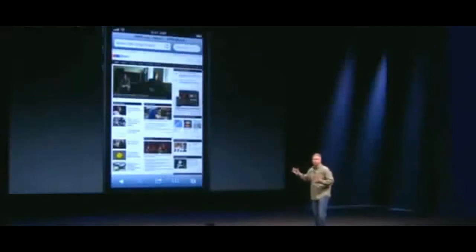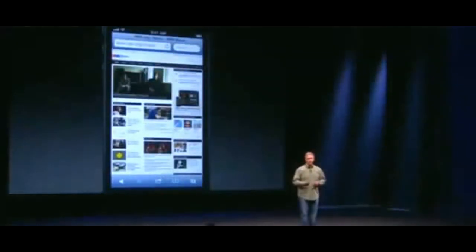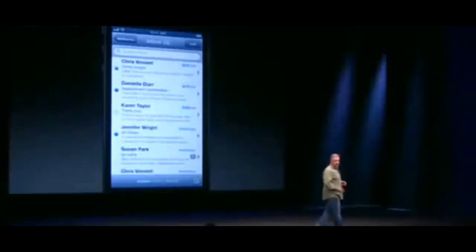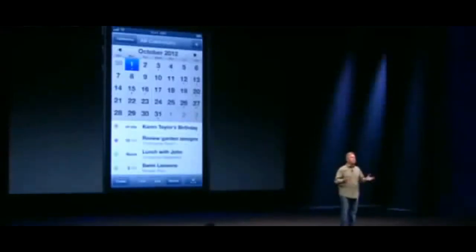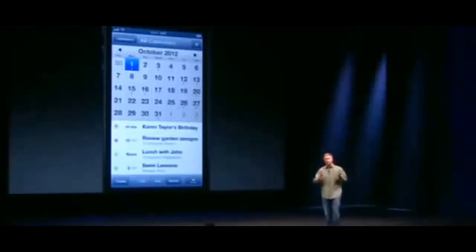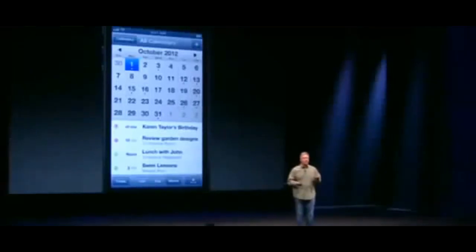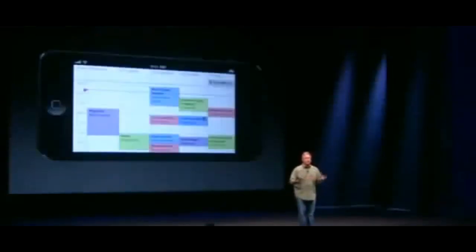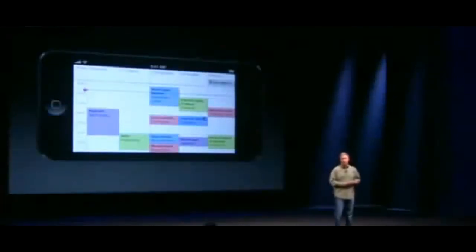So you see more of the web when you're surfing Safari. You see more of your email in Mail. Your calendar shows more events. And as you probably know, when you turn your calendar sideways in the iPhone, it automatically goes into week view. And now you see a full 5-day work week, where previously it was just over 3 days. It's a really useful view.